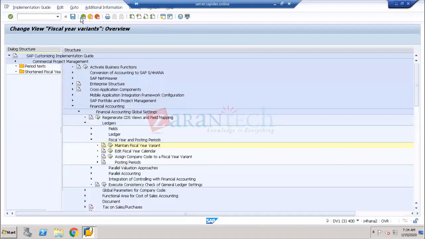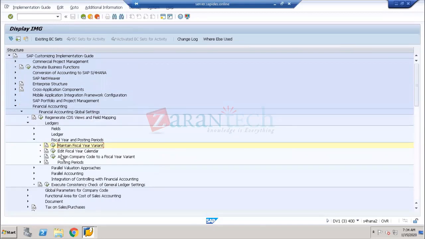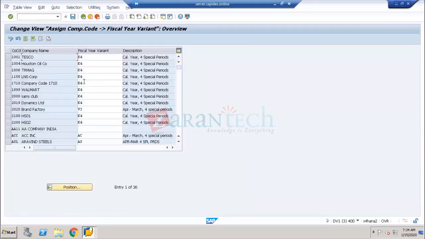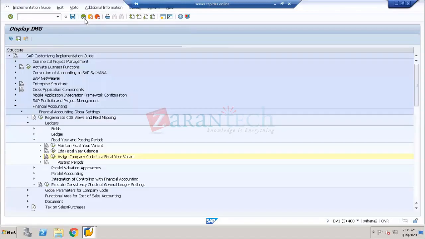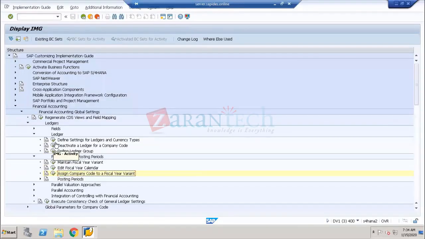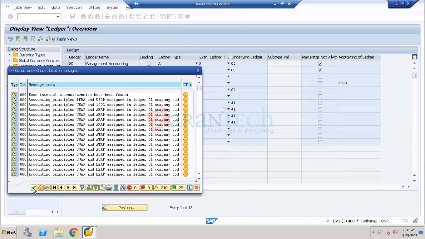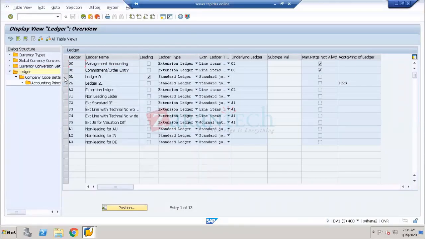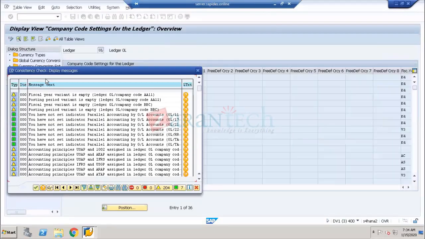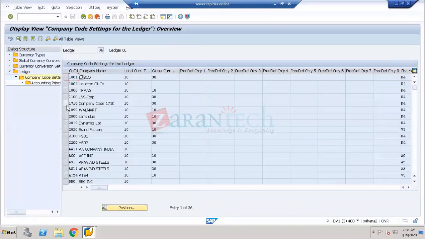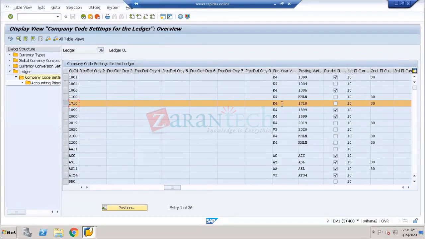So when I want to assign my fiscal year for my company code, I will directly go and assign whether it is K4, V3, V6 or V9. It will be directly assigned, and this will automatically get assigned to my ledger. Tomorrow this is the point we are going to discuss. If I take my ledger OL and double click on my company code 1710, I can see K4 is defaulted to my company code.